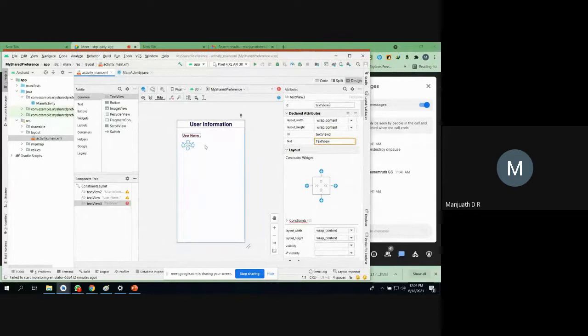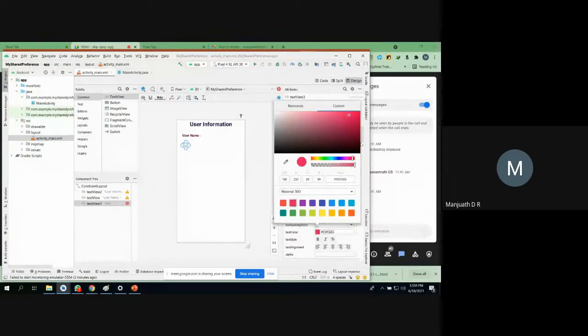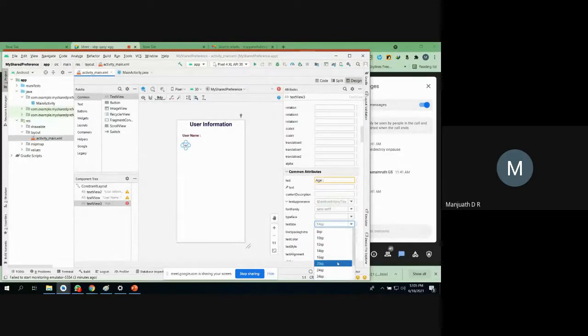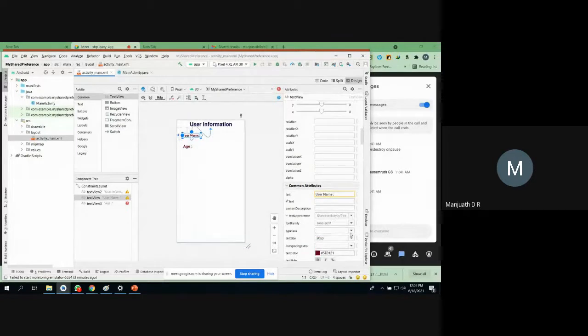Next thing is I'm going to use one more text view for storing age information. One is with respect to string I am doing, one is with respect to integer I am doing, to showcase you how you can use the shared preferences. As I told, this one I am going to make it as age. So do some modification. Again, the color I'm going to use here, some good color, bold and 24 SP. Okay, maybe in center justify. This one is also 24 SP. It looks good.